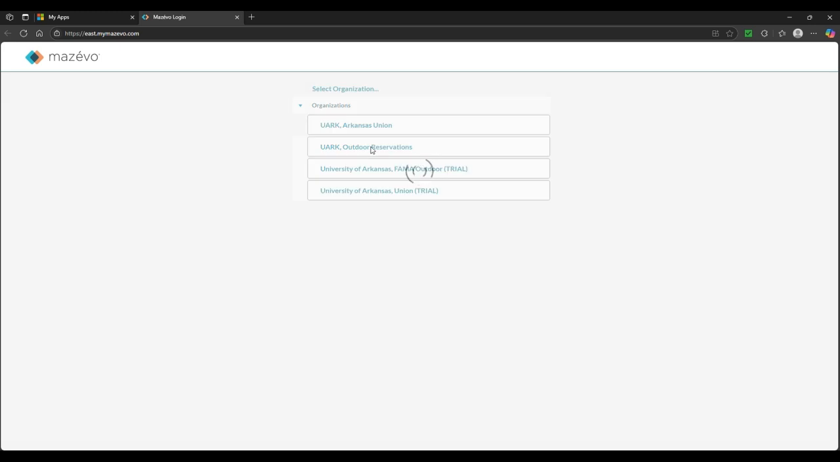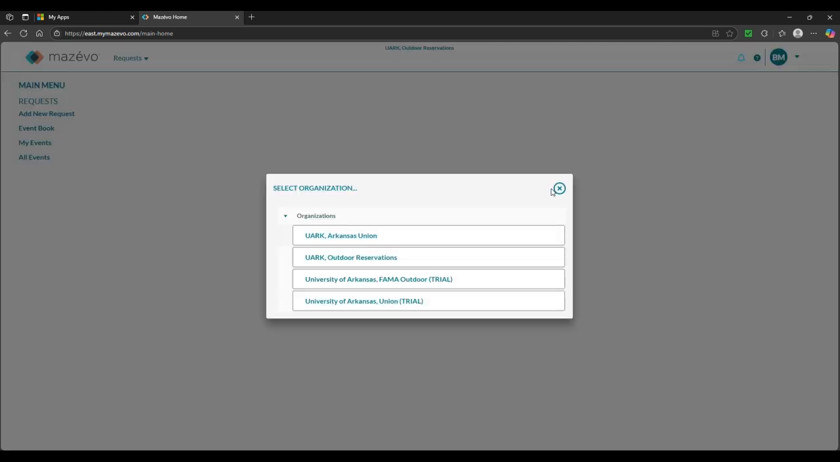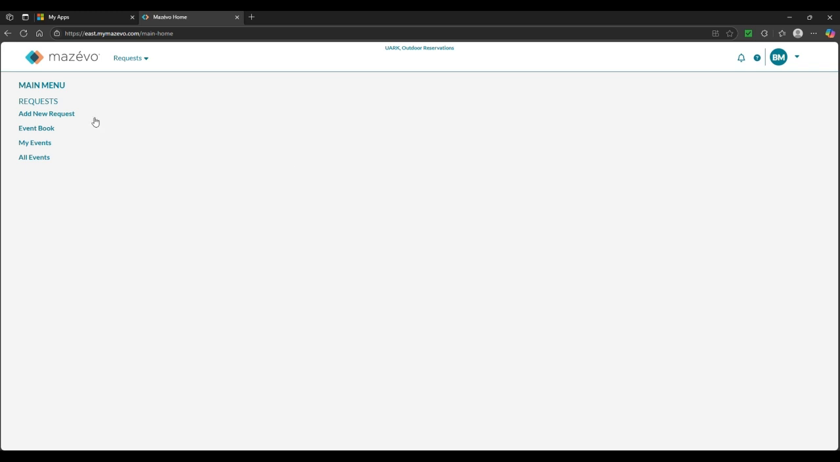As a quick tip, from this homepage you can easily switch between tenants if you're wanting to make a reservation in both, or if you accidentally selected the wrong one on login, by going to the top and clicking here. But since we're in the right place, I'll go ahead and start by clicking Add New Request.